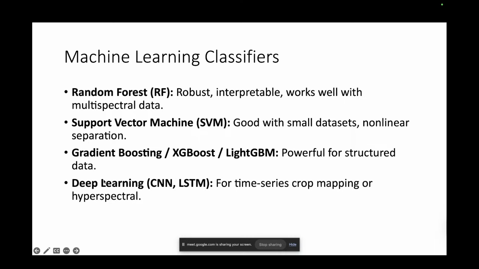gradient boosting, or also deep learning, which can help you work even better. Random forest we can easily apply, and it works well with multispectral data. Support vector machine is good with small data sets. When you work with a small data set, we can easily use the support vector machine, and for nonlinear separation we also use the support vector machine. And gradient boosting, or XGBoost, also LightGBM, are powerful for structured data.